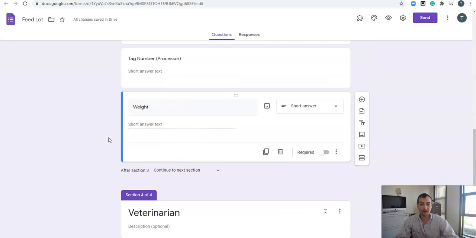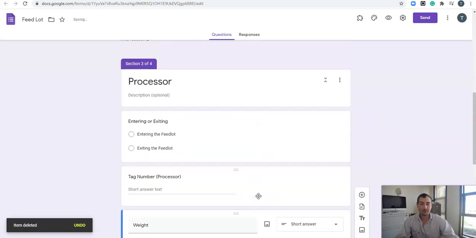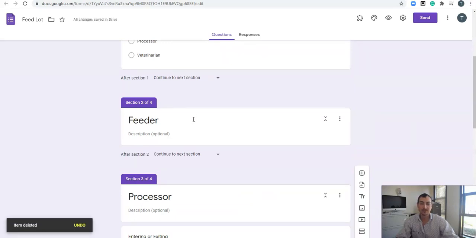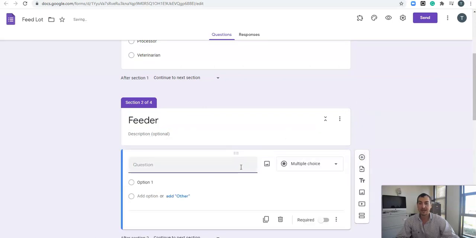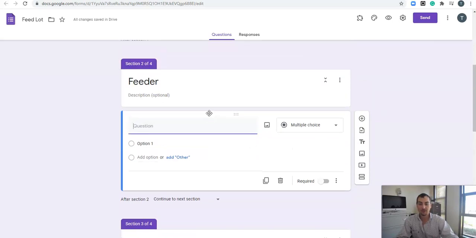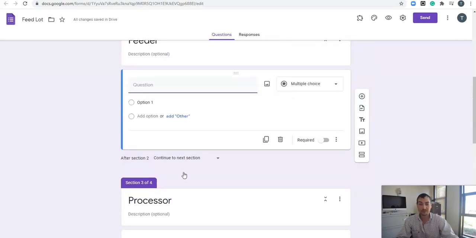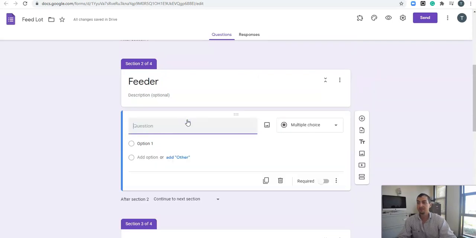Right now, this question is highlighted, and if I add another question, it's going to add it below there. But what if I don't want to add a question there? What if I want to add a question under this feeder section? In order to do that, I need to click on this feeder section and then add my question. So you will always add a question underneath the active question that you're working on. If we're currently down here under processor and we need to add a question under feeder, we'll need to click on that feeder section to add that particular question.